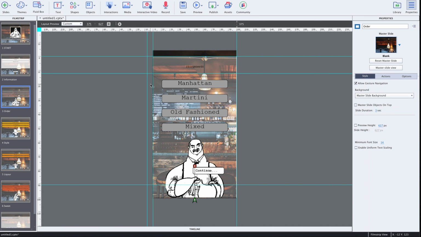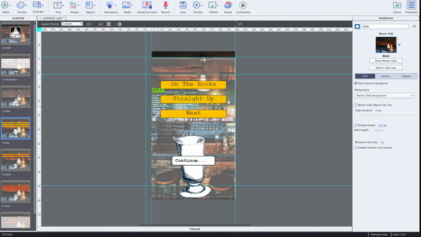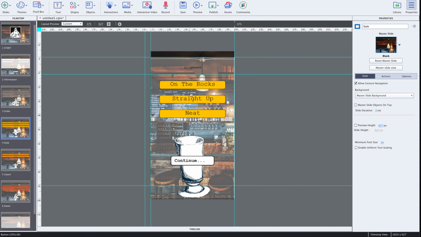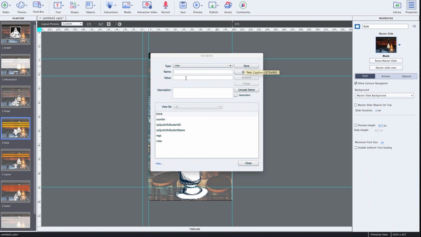So the first one that we have is called drink. Then we cruise down here and, well, how do you want your drink, okay? What's the style of this thing? Do you want it on the rocks? So I'm going to call that style. I'm going to go to project variables, add a new one. I'm going to call it style, S-T-Y-L-E, okay?